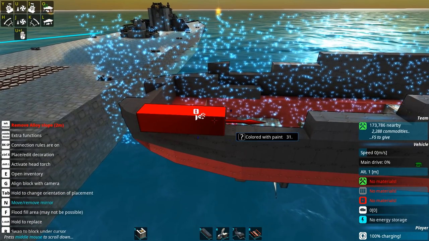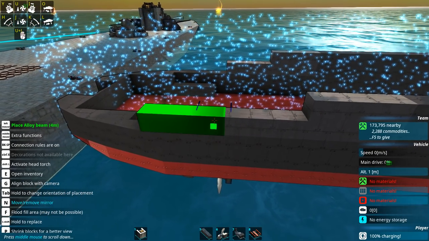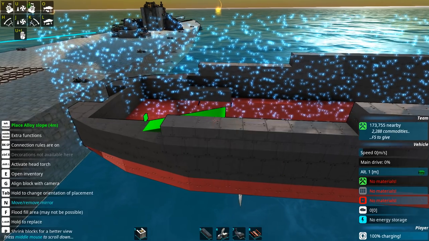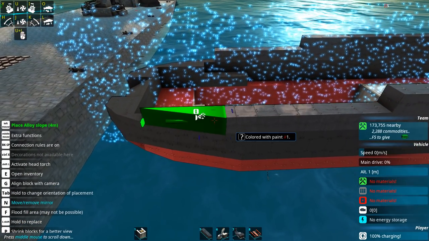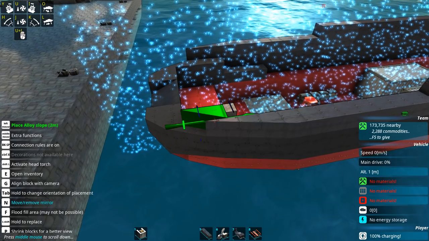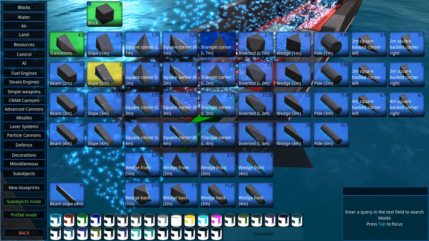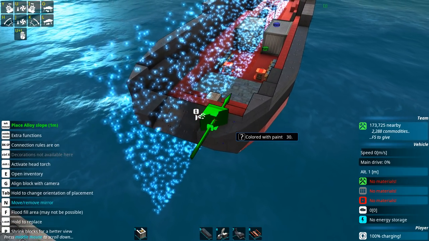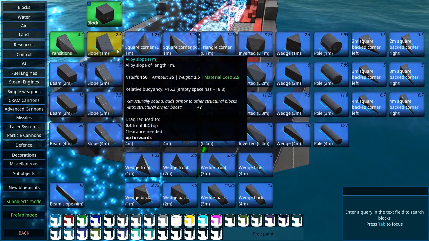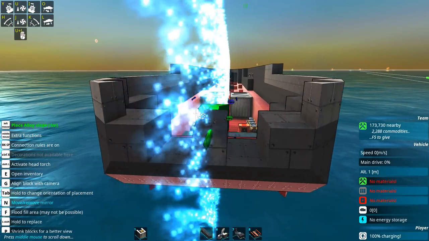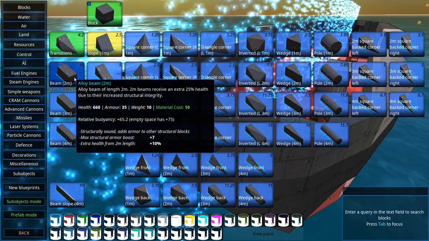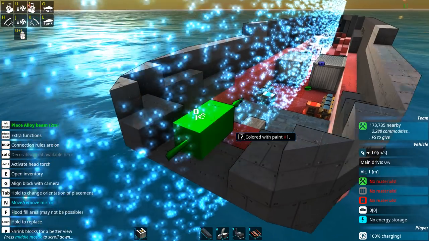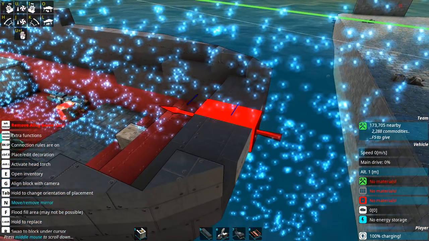I'm going to desecrate the hull here a little bit. This seems to be a slope. And then two, what, two twos? A two and a one? That seems to be it. Now this thing looks nice, but is absolutely useless. Set up a few 2 meter beams here.